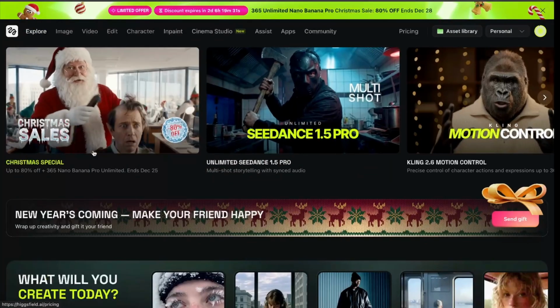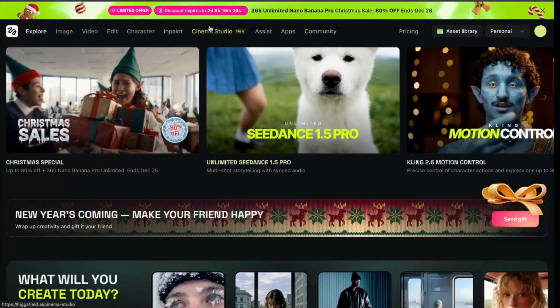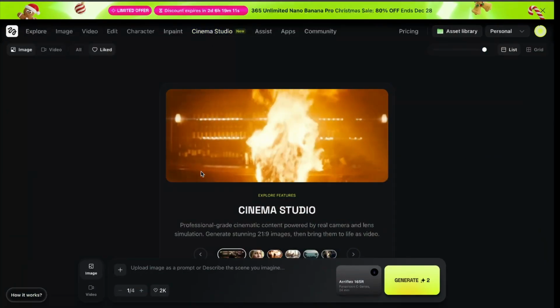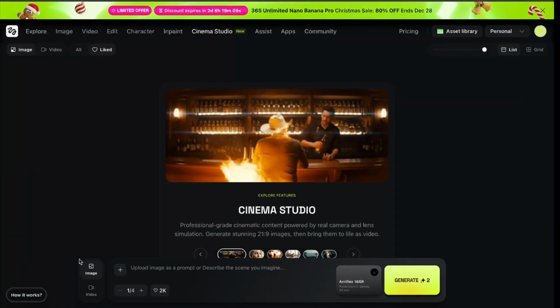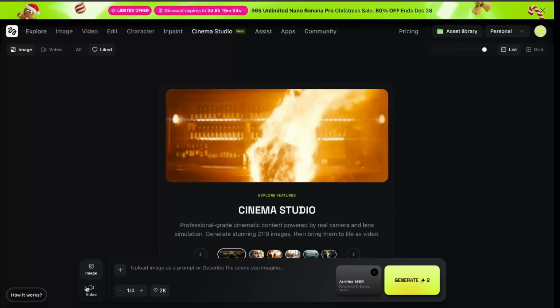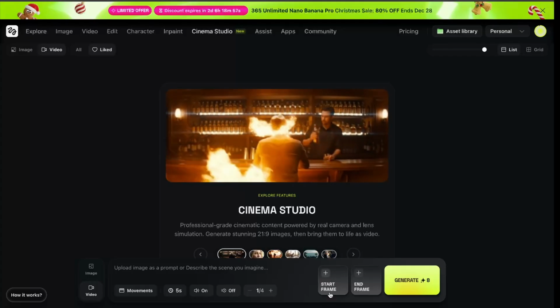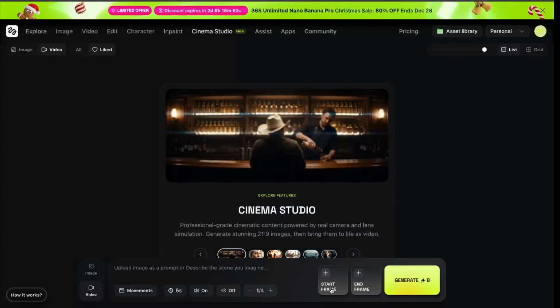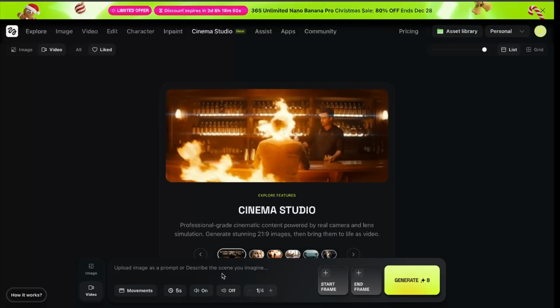So once you log into this platform, you just have to come to the Cinema Studio option over here. Once you come to the Cinema Studio option, we have options for generating images and videos. For generating videos, we need at least a starting frame of the video. We can also use an end frame, but at least it requires a start frame. It doesn't work just with text.